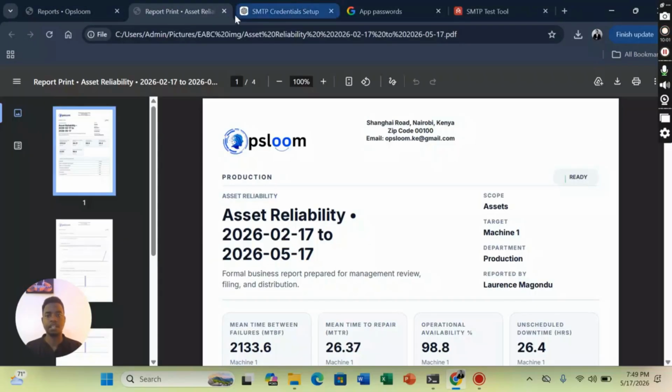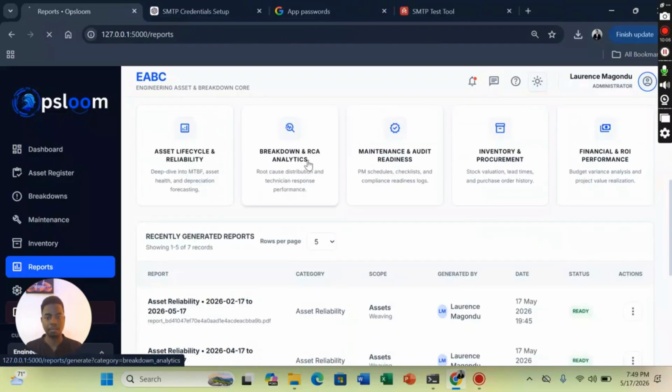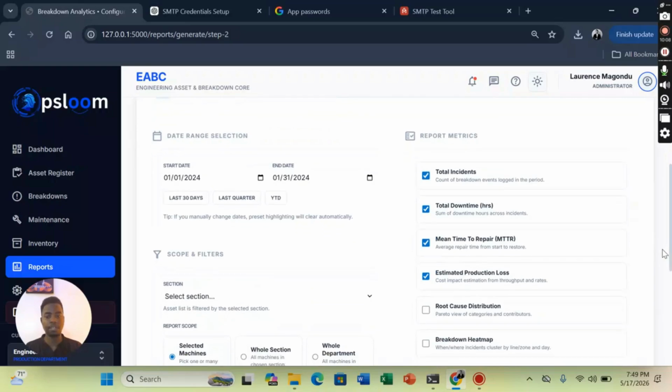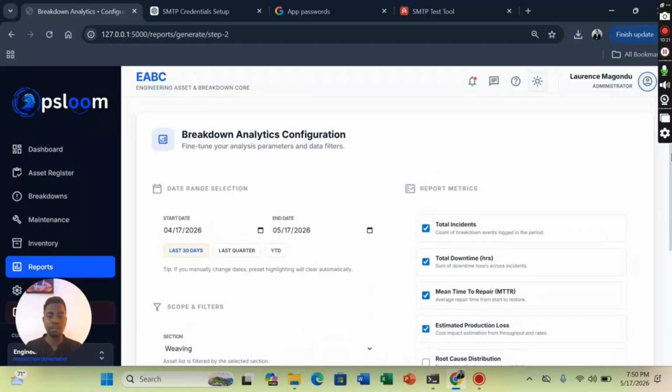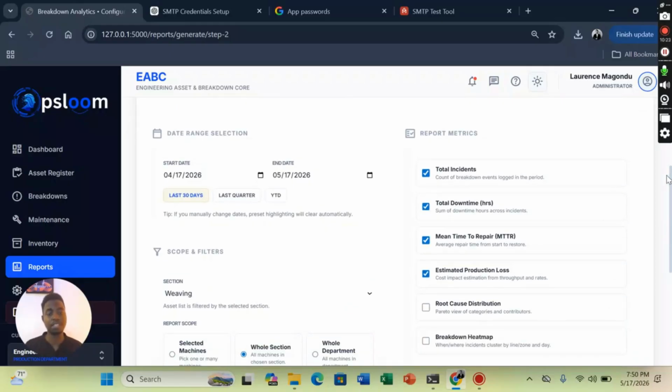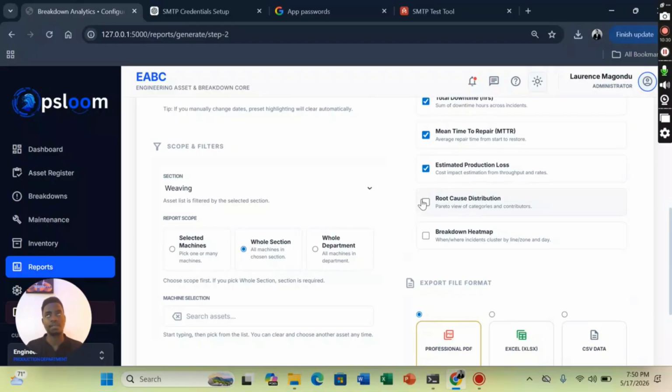Let's close this and try maybe a different breakdown analytics for RCA. We can choose the last 30 days, section weaving. Actually, let's not even choose weaving, let's just choose the whole section, or we can choose our machine asset. The metrics for the breakdown analytics configuration are total incidents, total downtime in hours, the MTTR, and the estimated production loss. I think that is the MTD that you've seen in the KPI window of the report section.